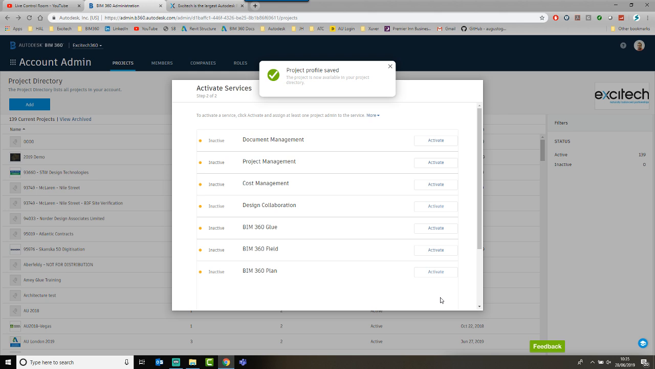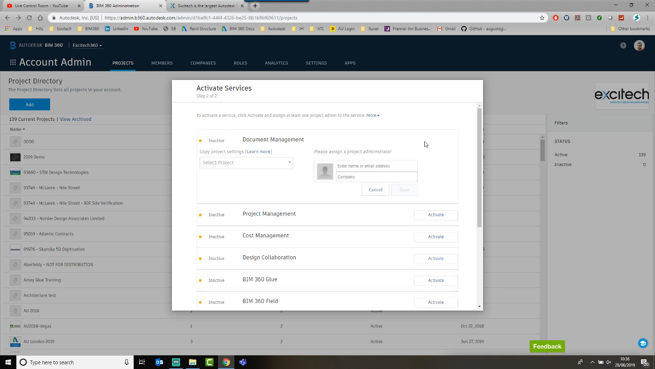When we hit save and continue, it will take us to the next phase. So once you set the project up, what you then must do is activate the associated services. So this is basically the different BIM 360 modules, whether it be docs, project management, cost management, design collaboration, and then you've got glue, field and plan. So as a default, we must have at least one project admin assigned to a service. So to activate a service, I'm going to start with docs.